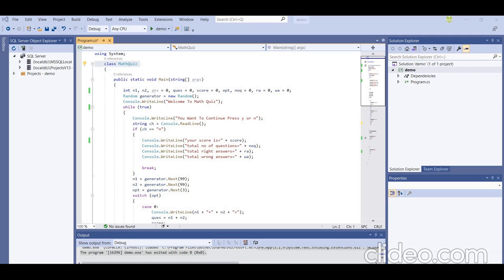Then I am creating a class named MathQuiz. In C#, class names follow the Pascal case naming convention, which means the first letter of every word in the identifier is in uppercase. Then creating a static Main method.